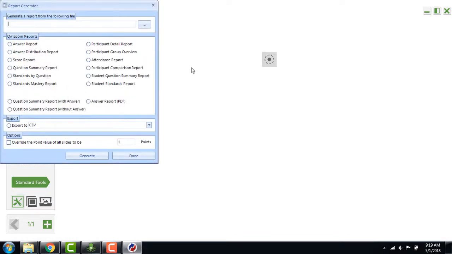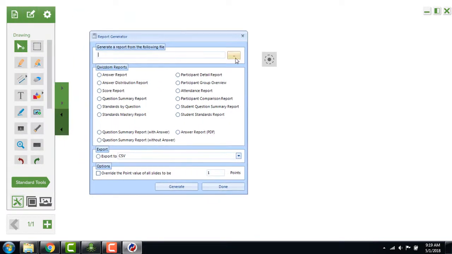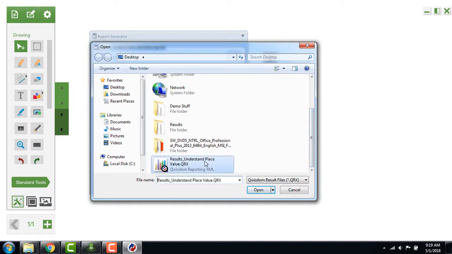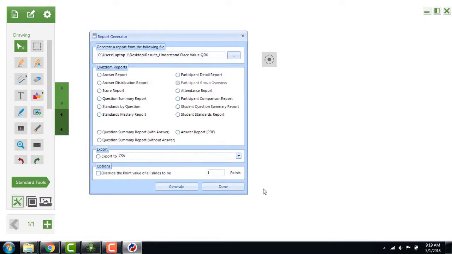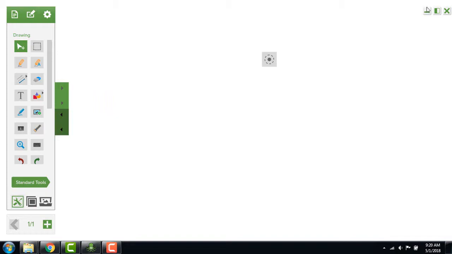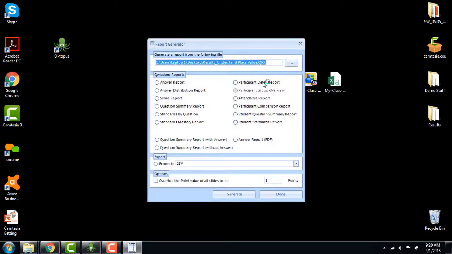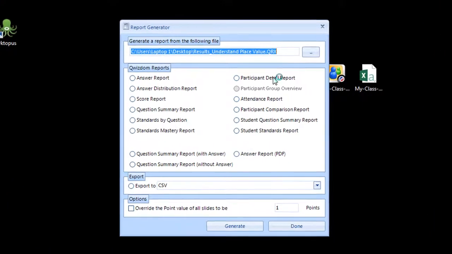I can bring that reporting wizard up and I can choose to browse for any file that I might have. So I can choose an actual QRX file and open that and then generate reports from within that. That will do the same thing if I simply double click on the file. So if I have the file stored somewhere already, I can just double click on the file and it will launch that reporting wizard as well. So if you just want to organize your results files in some folder, you can quickly access them.